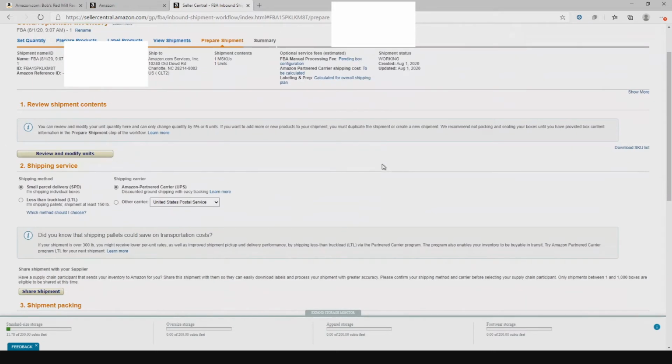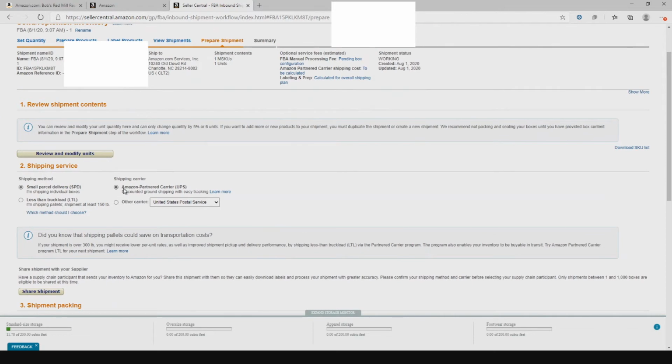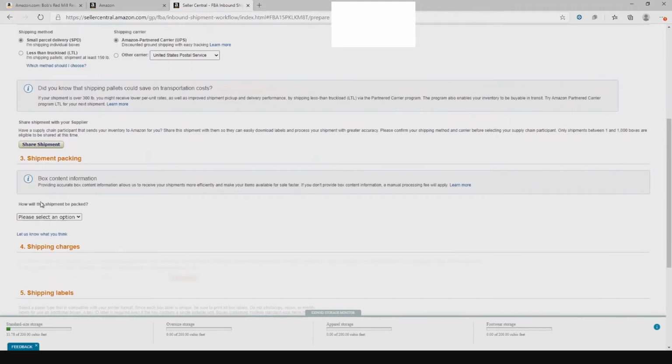I would keep my packages under 50 pounds if you're shipping to Amazon. You would click Amazon Partner Carrier. If you don't want to use their partner carriers, you would click here on other carriers and then choose whatever you want to choose. But I would choose Amazon Partner Carriers because they offer the best price. Next, if you have 2 boxes that you need to ship because you don't have enough space to fit everything, you would click multiple boxes.